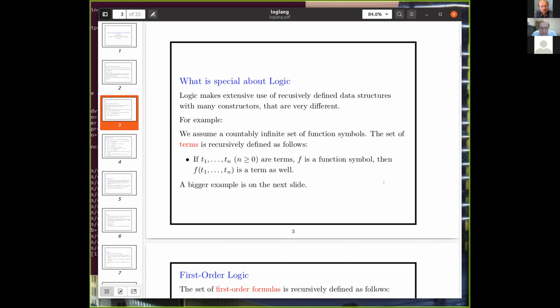So here is an example. This is just a simple example. We have a set of function symbols, and then we define terms over them. So you have terms T1 up to Tn and a function symbol, and then you construct a new term. These are just trees, of course, from the implementation point of view. And there is only one type, so that's okay, but let's do a bigger one.